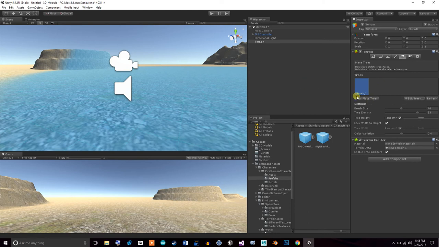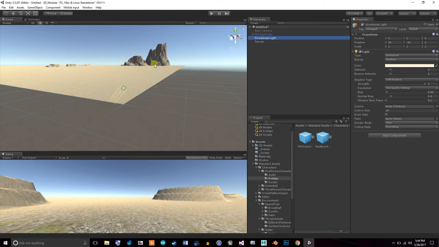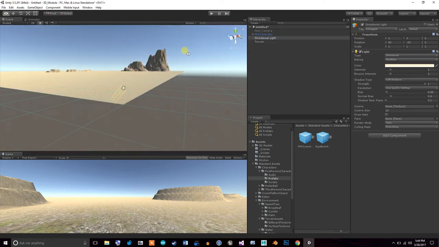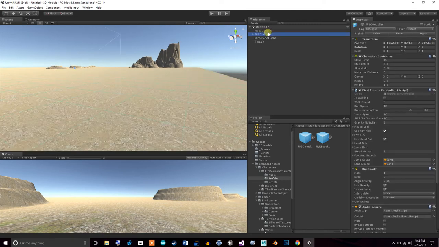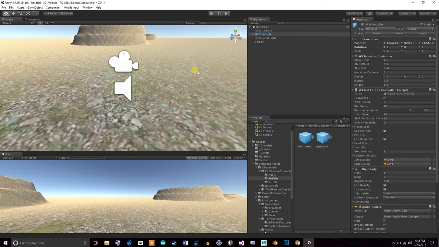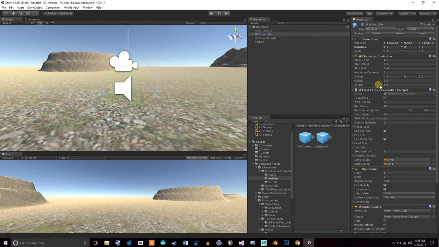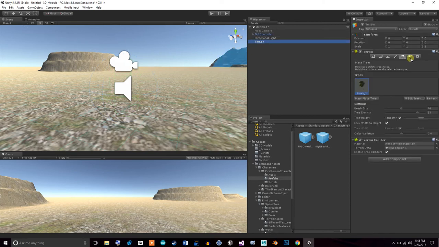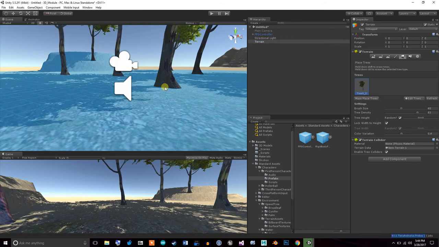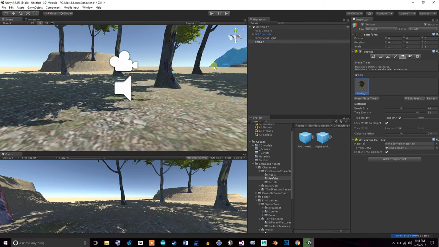All right, and let's add some trees. It's annoying. I don't have any real control over this, because I don't have a mouse. All right. I'm gonna go back to the terrain of the tree. Okay. So I just added some trees there.